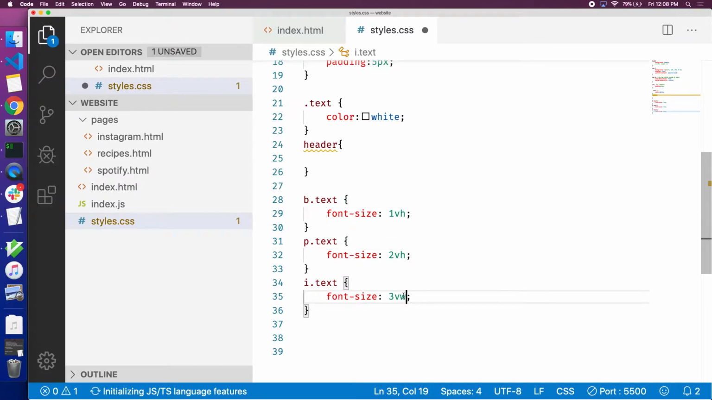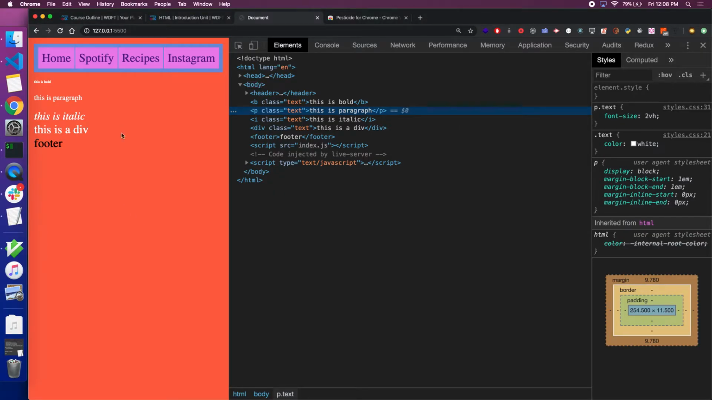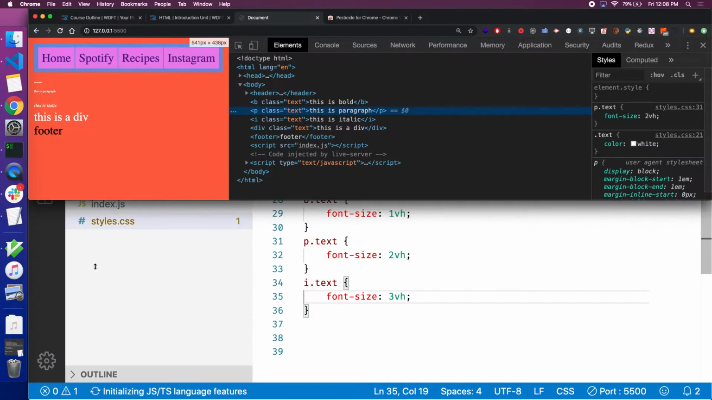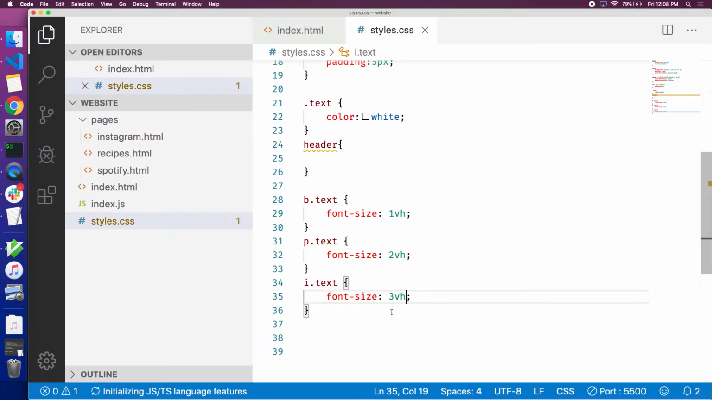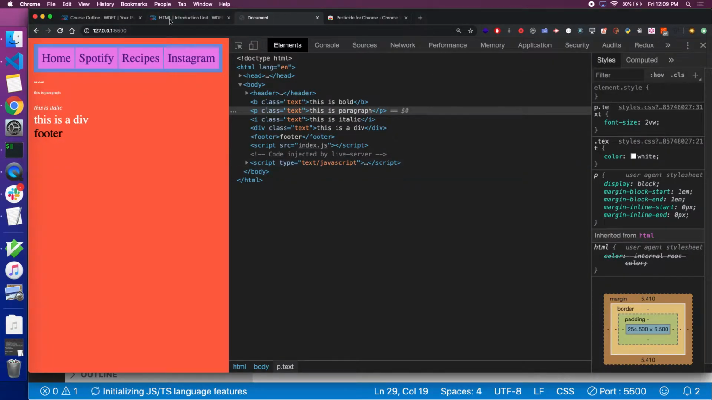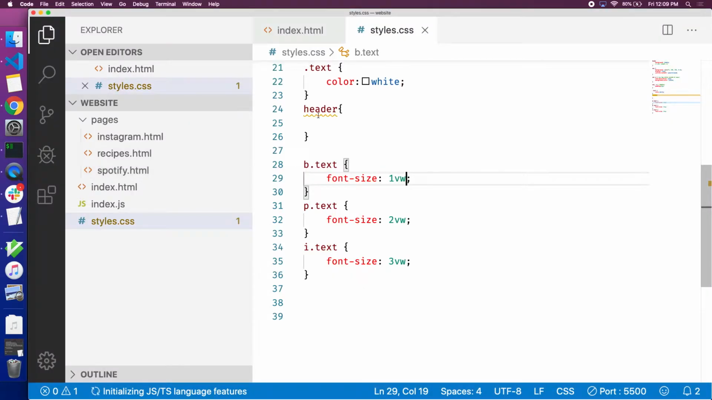If you want it static, just use pixels. View height, view height, view height. We have a lot of things to cover still, so let's go ahead. So there are viewport widths, viewport heights, ems, rems, pixels, points, and more. Let's just leave that for now. We've got media queries to talk about, selectors, advanced selectors. What else do we have?